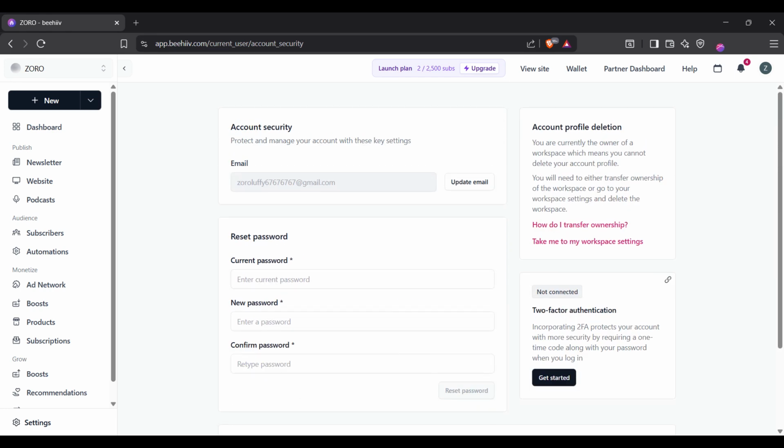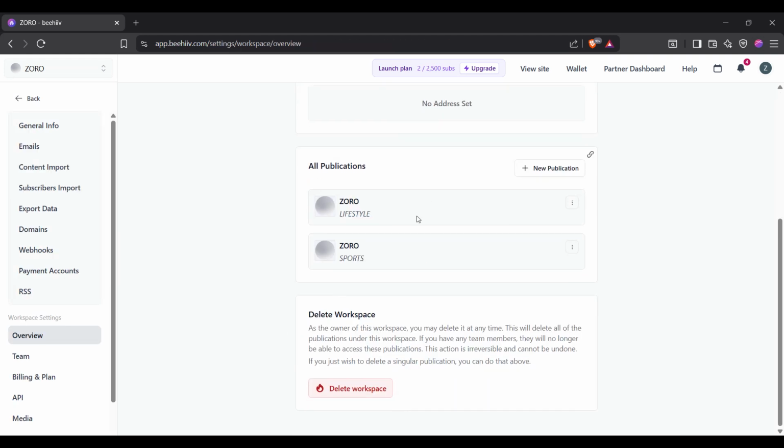Once you're on the account security page, look carefully for any prompts that mention your workspace settings. If Beehiiv prompts you with a message that says, "Take me to my workspace settings," click it. That will take you directly to the area where you can remove any remaining workspaces. Again, this is a required step if you still own one. Remove everything that needs to be cleared out, then return back to the account security section once you're done. Now you should be able to see the delete account option.